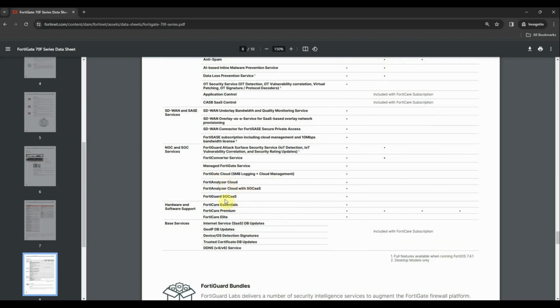Let me see what else. Hardware and software support, of course. As you purchase the firewall, you need to purchase FortiCare. We usually recommend going with the Premium at least, but as you can see, the bundles all come with Premium.